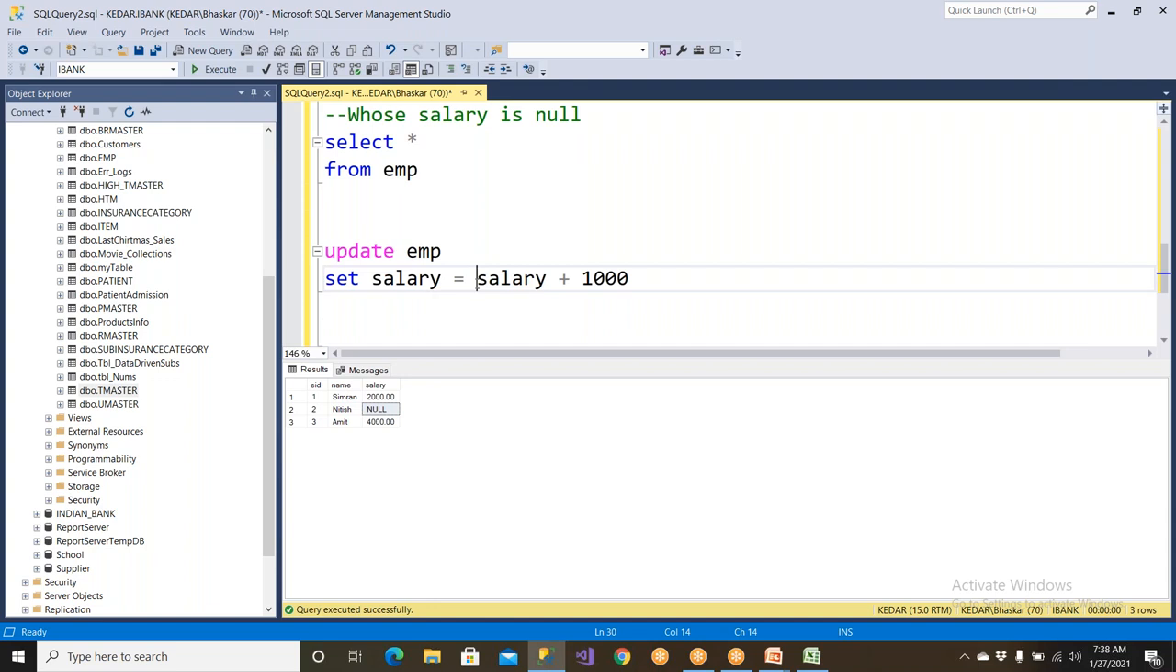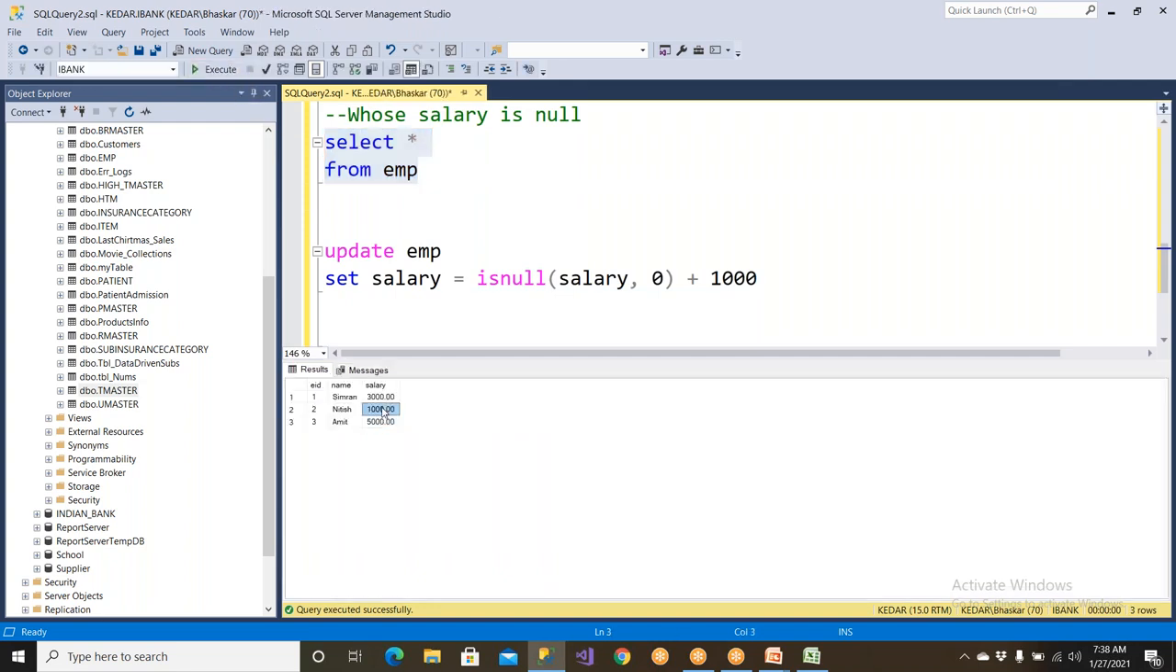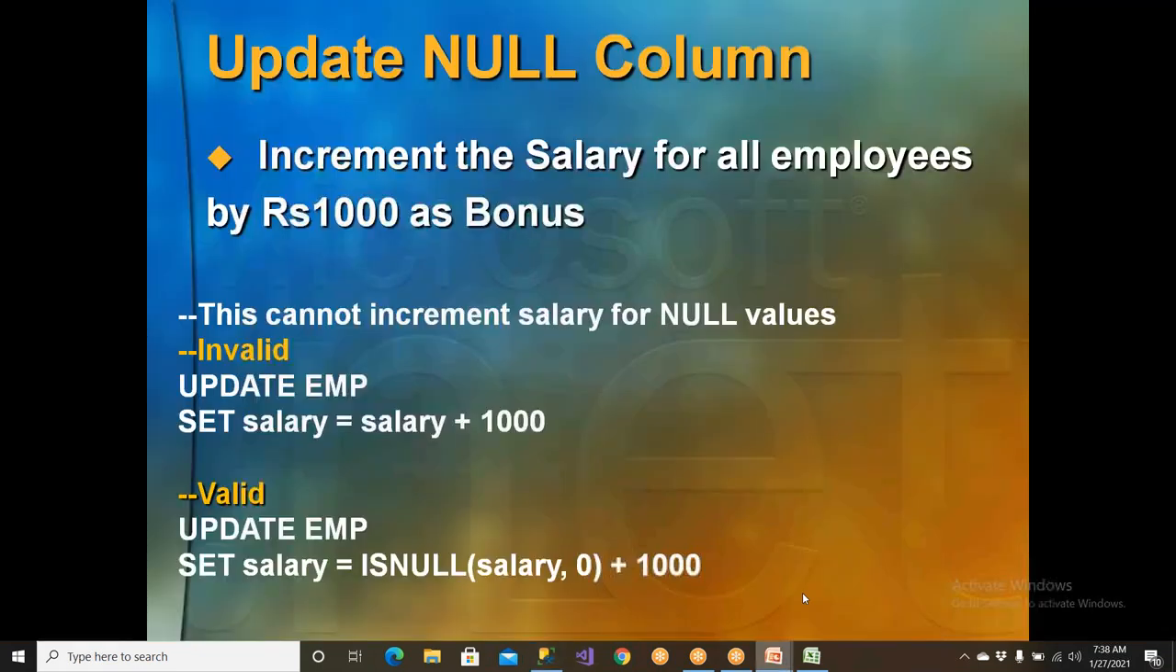So how to write the query? You need to say is null, comma 0, so instead of a null, it will be taken as a 0. 0 plus 1000 will be 1000. Now everybody will get the bonus; this guy will get 1000 now. Clear? So the earlier code will not work. This code will work now. If you have a null value, the update statement has to be done with the help of this function. Otherwise, your code is invalid.